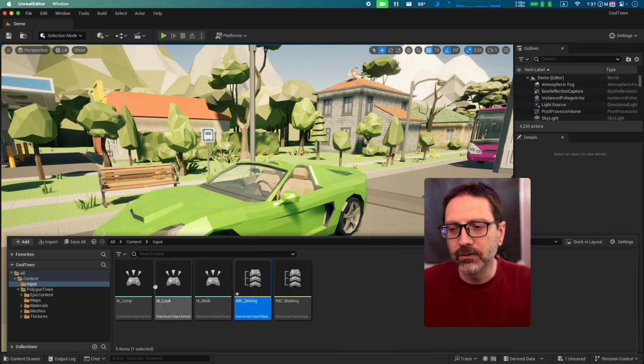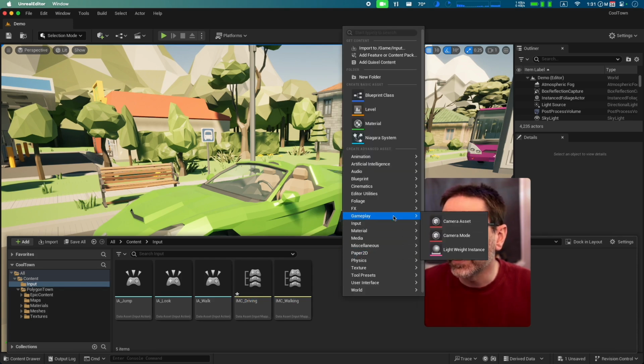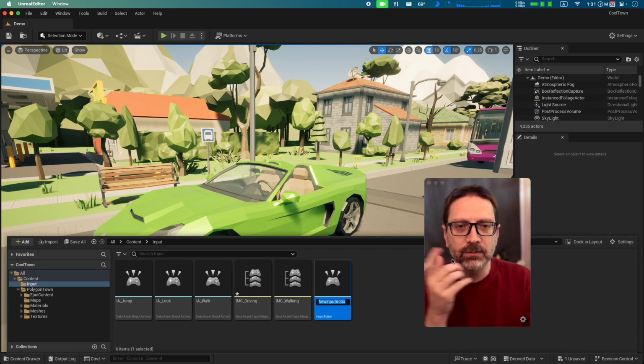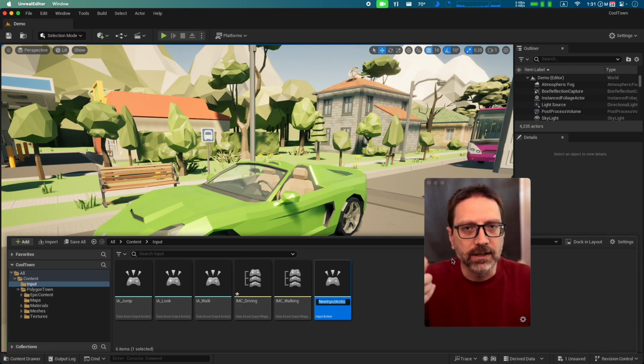The map needs to have a bunch of assets, which are controls. So let's go ahead and add some different controls. Now, what controls are we going to need? We're going to need throttle. We're going to need brake. We're going to need steering. We're going to need looking. And we want to be able to get into vehicles and get out of vehicles. So there's a few different actions, and let's start with the throttle.